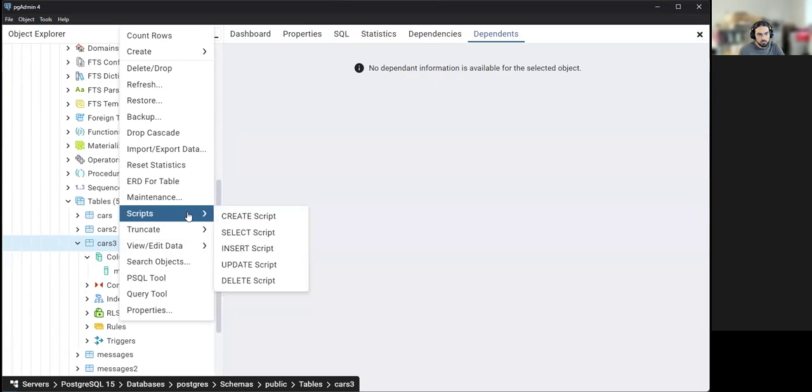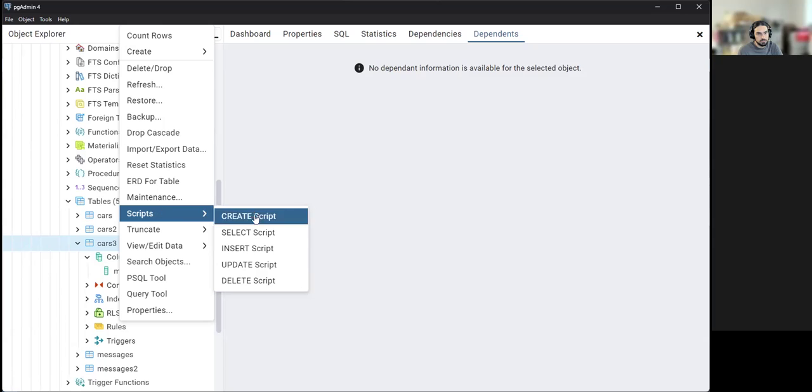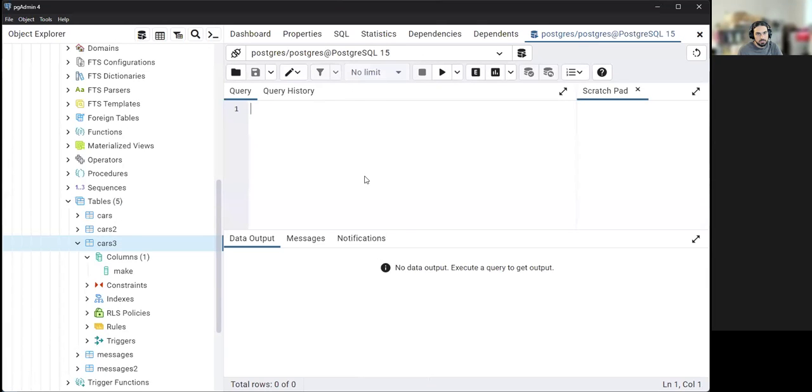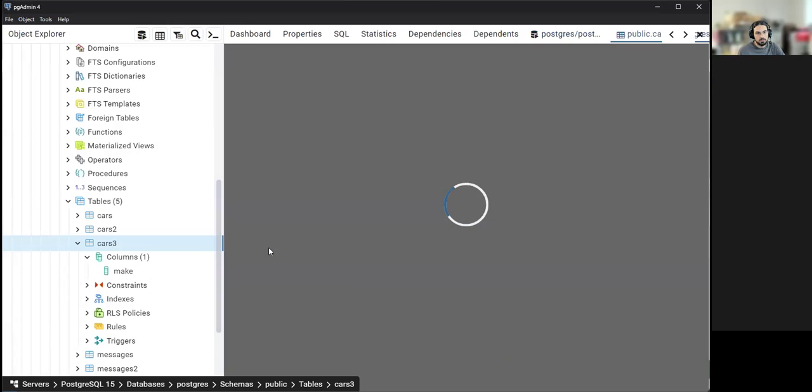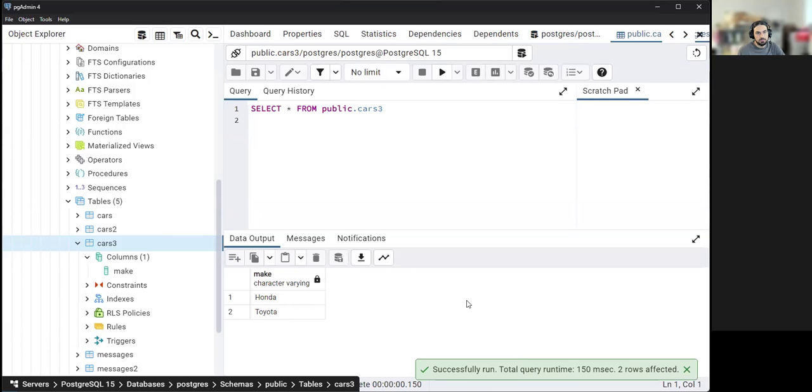So if you do scripts here, maybe you forget how to do SQL. You can actually get all this stuff. For example, I forget how to do insert. I can right click scripts, insert script, and it will write everything for me here. It will write all the columns and the values, and I just have to change the question mark with, here, Toyota, for example. And it should insert for me. And there you go.